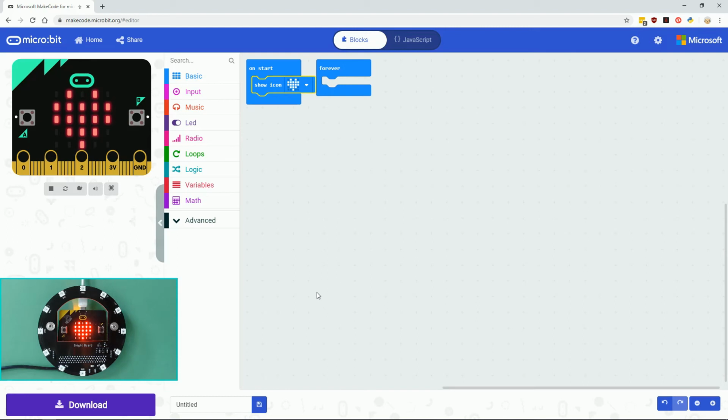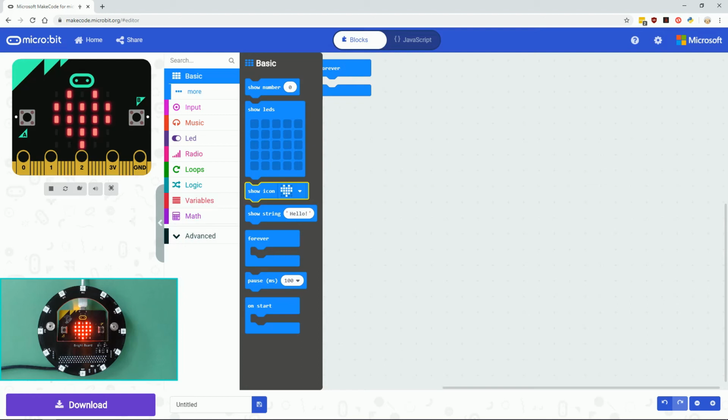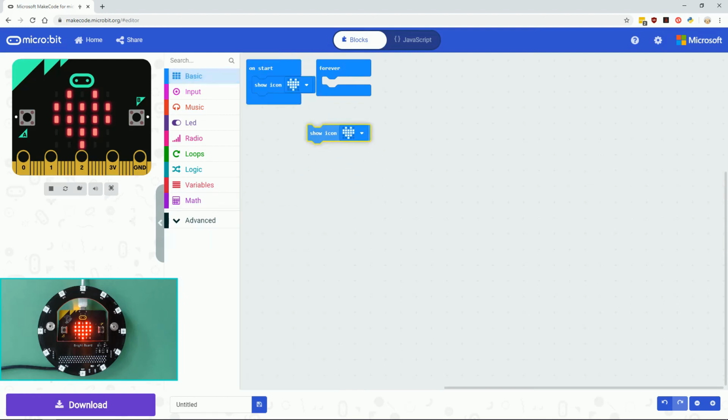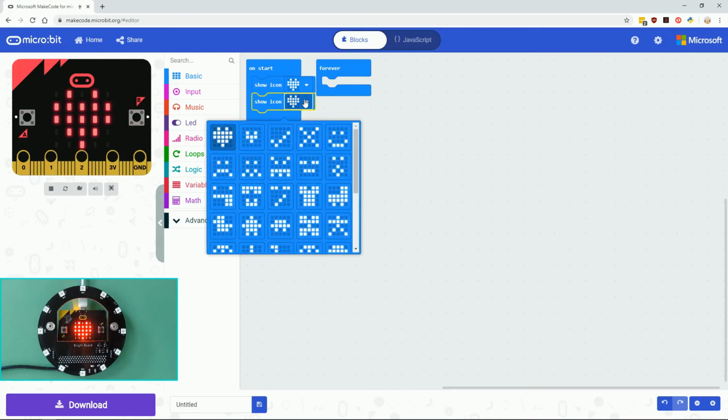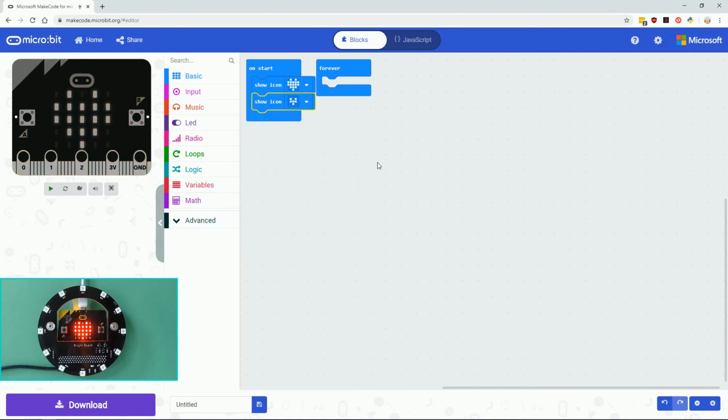Now we can make an animation by adding another picture code block to our program. So let's take another show icon block from the basic menu, and we can select a different image by clicking on the down arrow, and let's take a smaller heart. And we can see in our emulator our program ran with a big heart and a small heart, and if we download it, we'll get the same effect on our microbit. Now this program ran just one time, showing the big heart and the small heart, and then it was done.